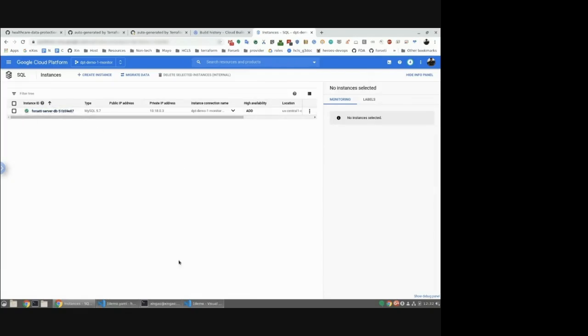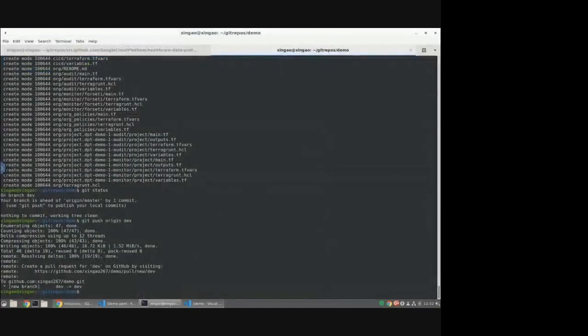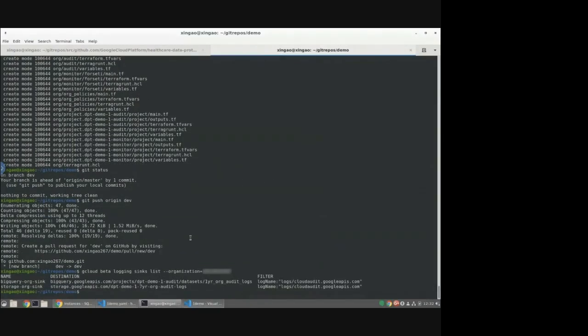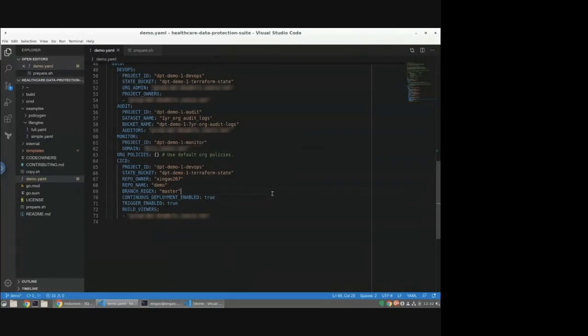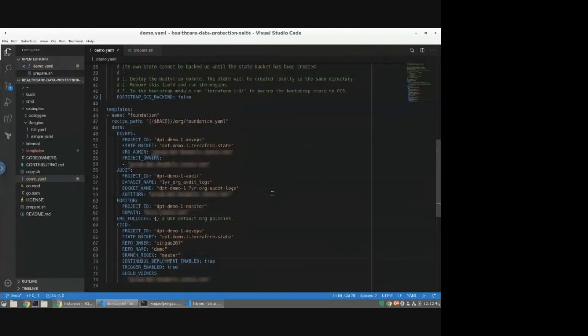And if we actually go to a terminal and try to print the log sinks for this organization, you can see that there are two log sinks configured, and each points to the right destination we just created. So by now, we've finished the deployment of the foundation recipe provided by Terraform engine with the help of CI/CD pipelines.